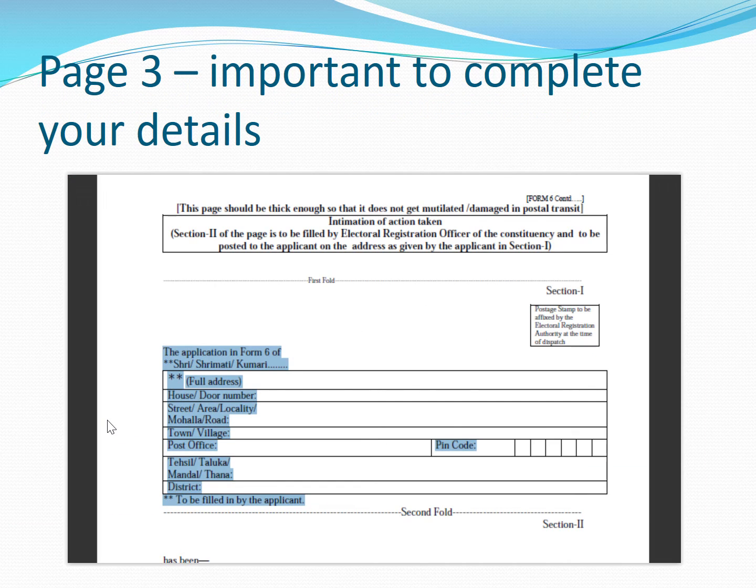Now this section is very important because you have to fill in your correct address and your name. This is what will be used to actually print on your voter registration card, as well as the document which will be used to mail back to you your voter ID card.